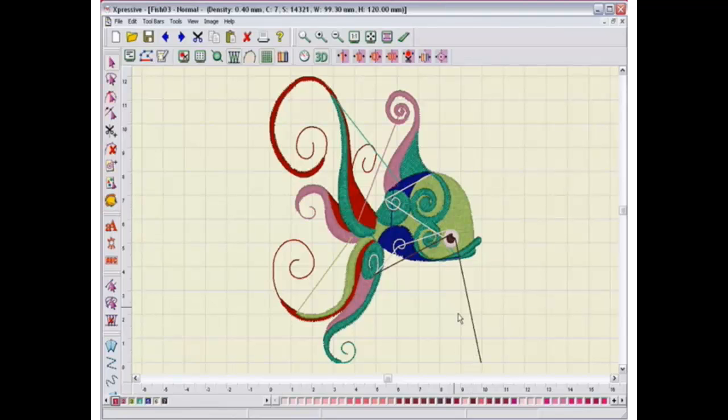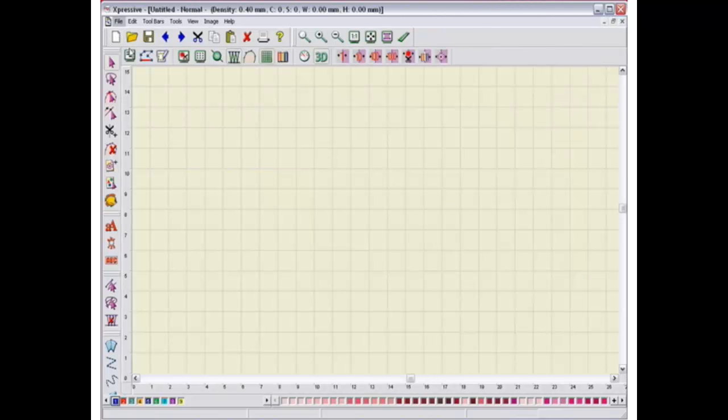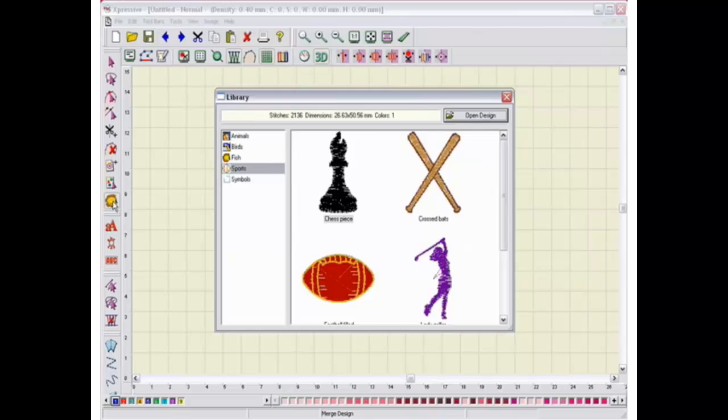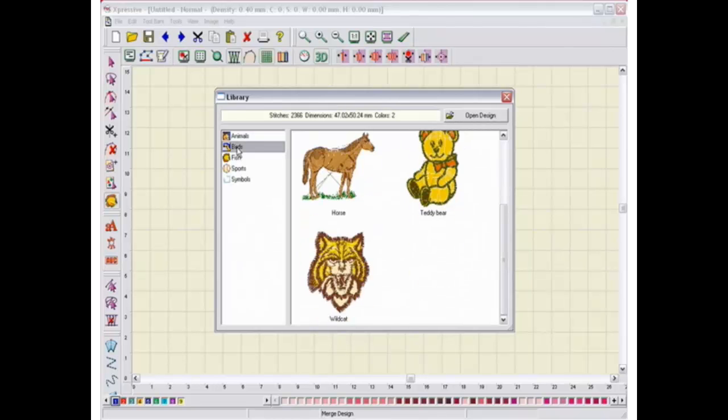We're going to look at bringing designs into the Xpressive program from the design library. Select the new icon and create a new design page. Then select the library icon from the edit toolbar. The library dialog box will open and display a menu of design categories on the left side.